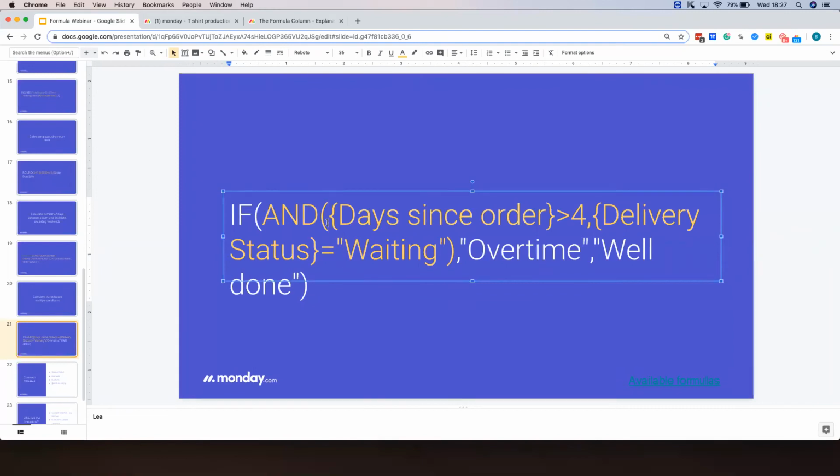So variable 1 is if days since order is over 4, is bigger than 4, and you can see with the comma over here, the delivery status is equal to waiting, then we are clearly over time. If the days since order is 15, but the order status is completed or sent or delivered or whatever I wrote and decided, then give me well done, because it doesn't make a difference if we're over the date, this has already been completed, and vice versa. If it's still waiting, but we're under the days, then we're not over time, we still have time in order to do it. So I hope that makes sense.